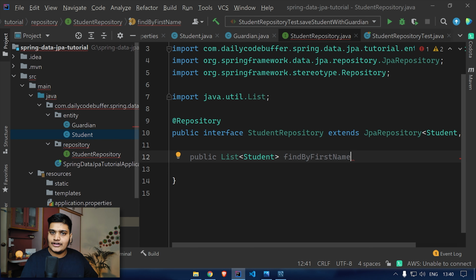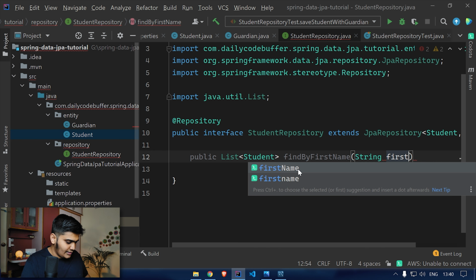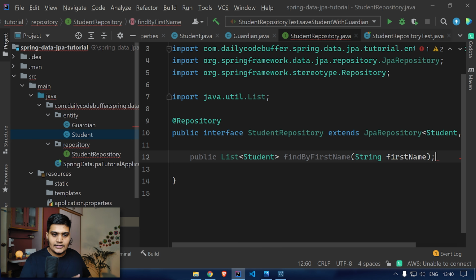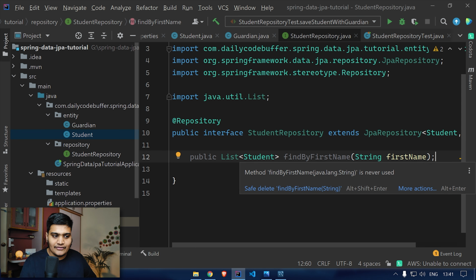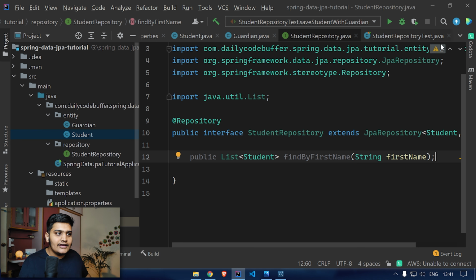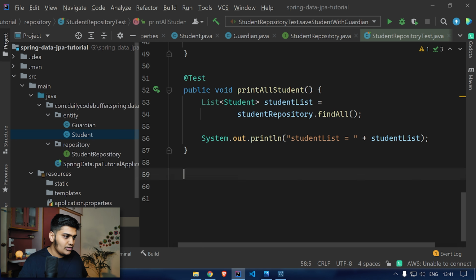Find by first name, and then you need to pass the string that will be containing your first name. So I'll just say first name over here. That's it. You just need to give the definition. You don't have to implement it. So I just defined one method that is find by first name. So let's go ahead and test it out. We'll go to the student repository test over here, and let's create one more method.